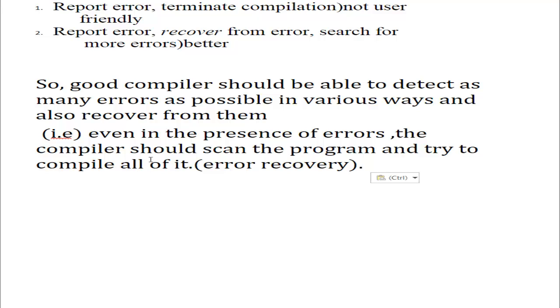So our compilers are sometimes very intelligent. They try to recover by themselves, even though that's not a perfect thing, because the compiler doesn't know the intention of a programmer. But still there are many ways that we can correct errors automatically and try to see further errors in a program. So it depends on the compiler.